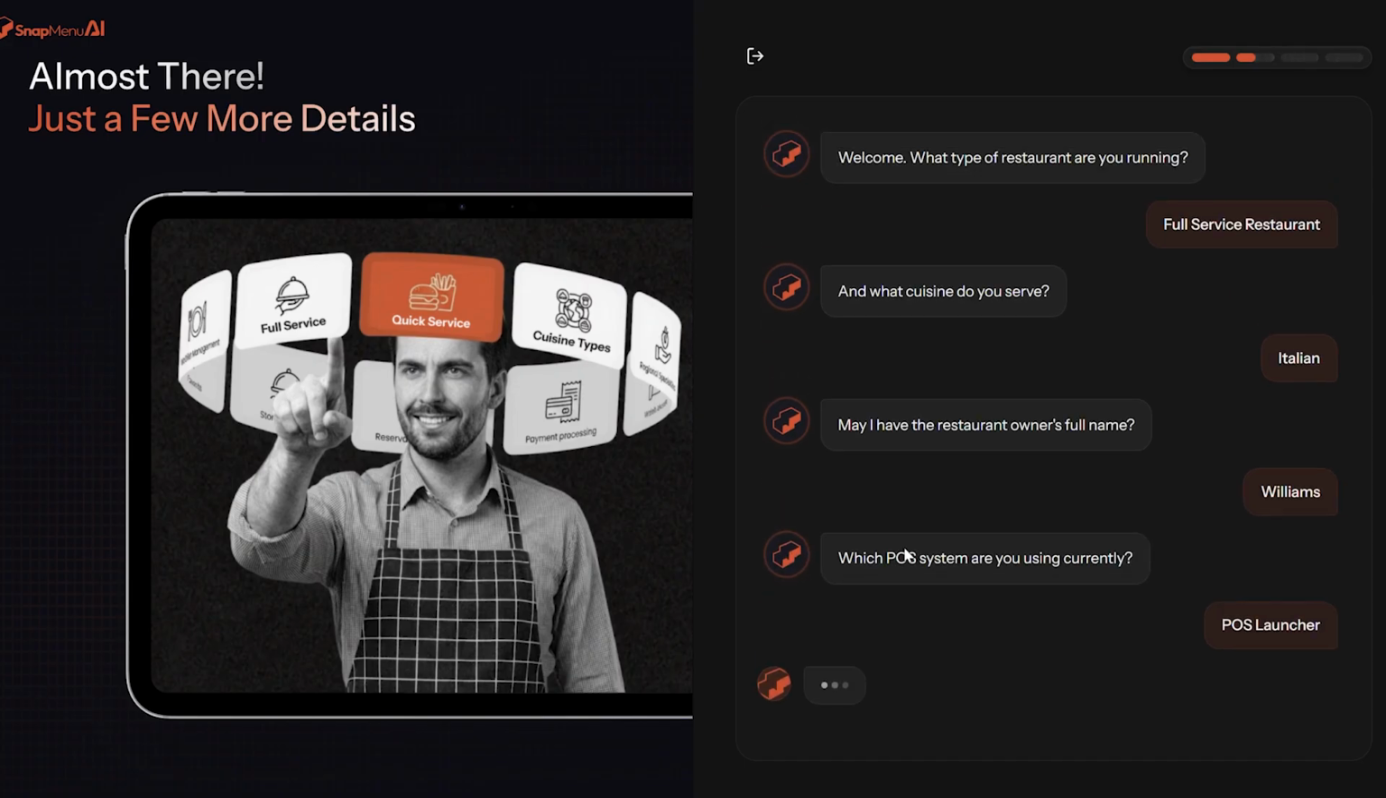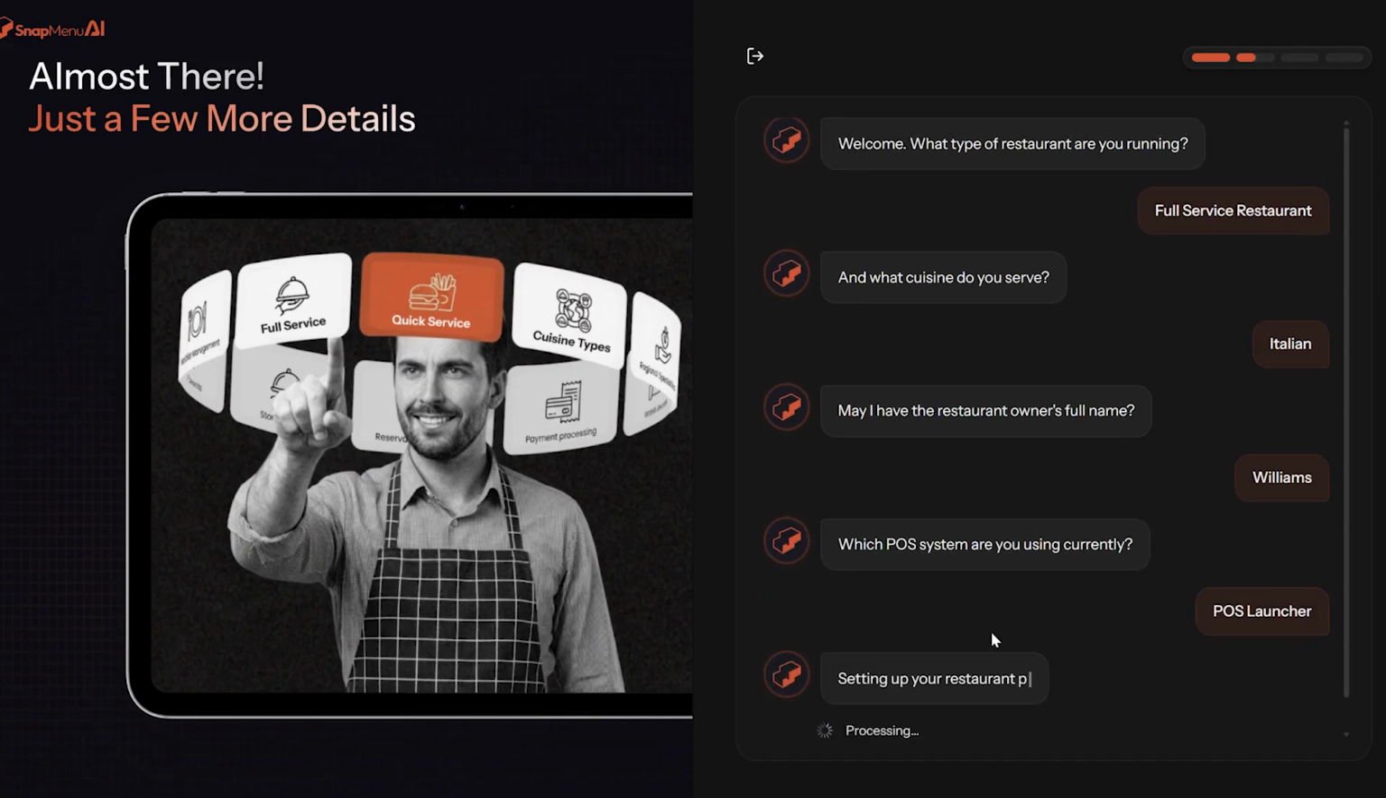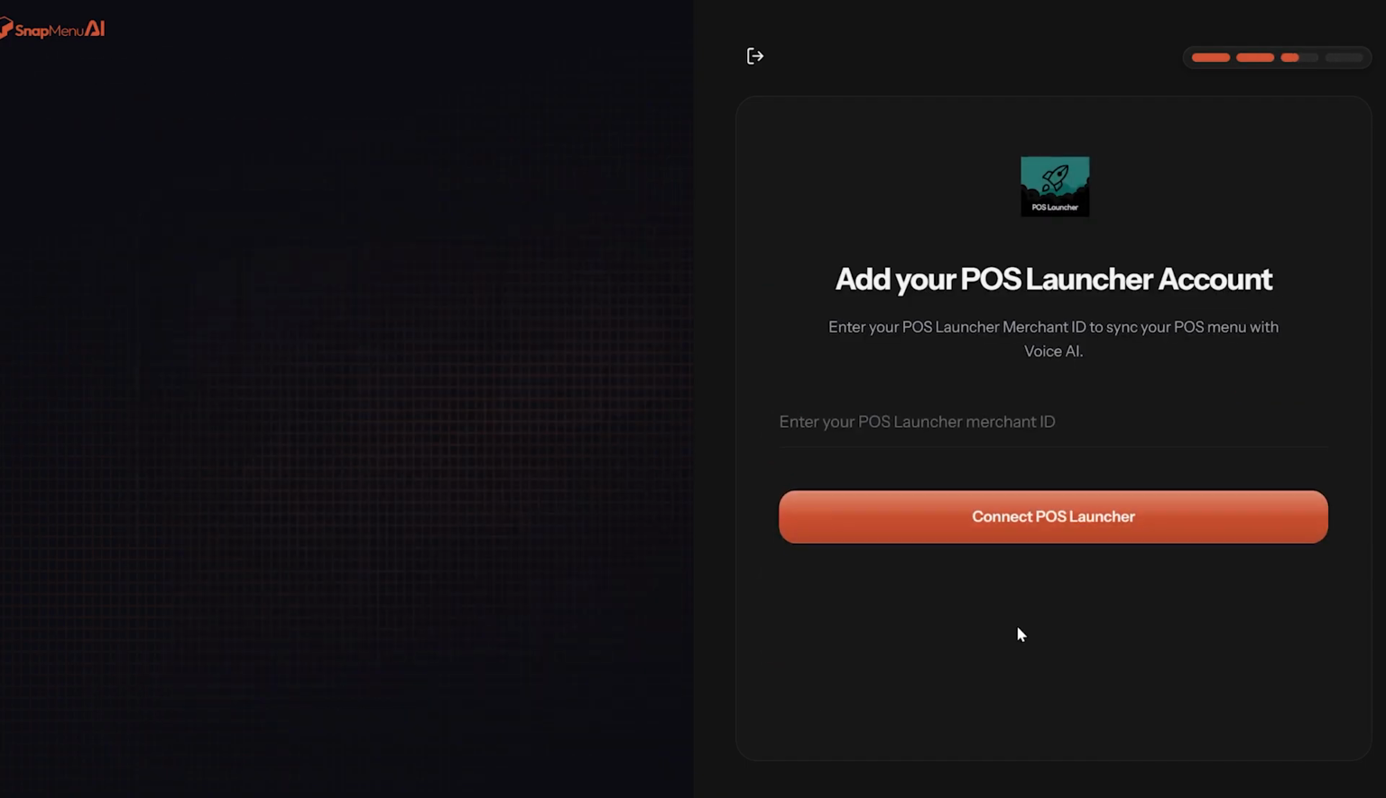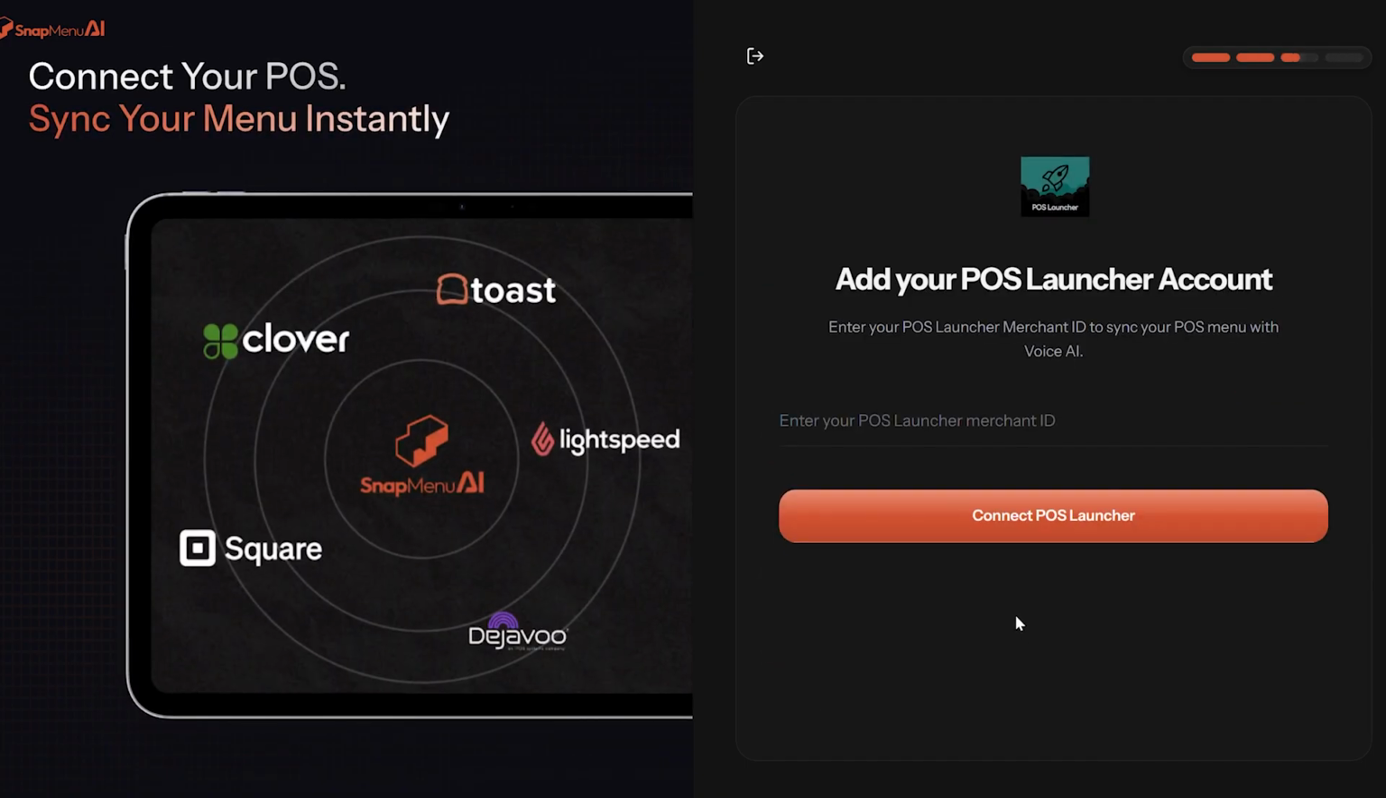For this walkthrough, select POS Launcher. By selecting POS Launcher, SnapMenuAI knows which POS system to connect with for menu management, order processing, and payment workflows. Once POS Launcher is selected, continue to the next step to connect your POS Launcher account.